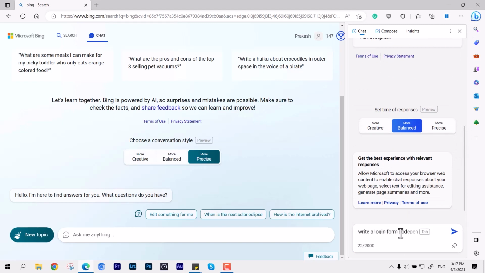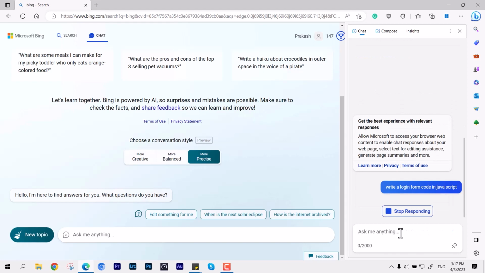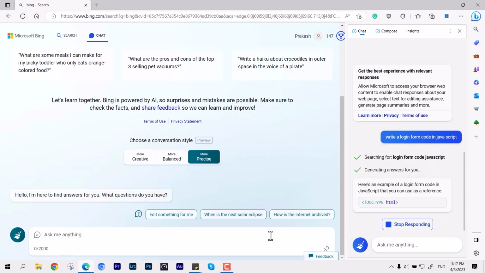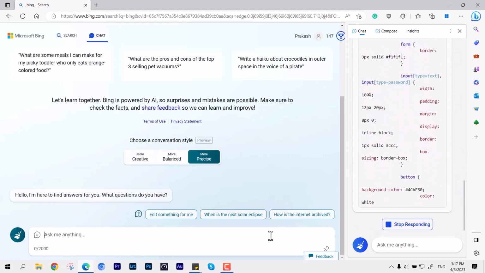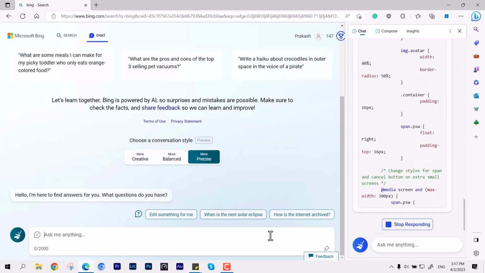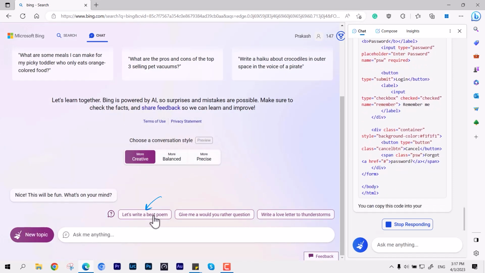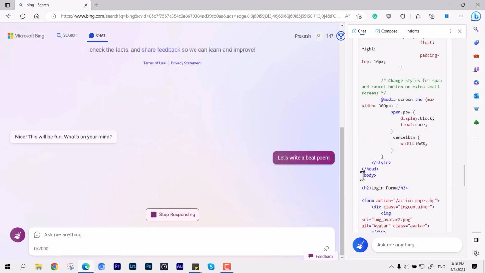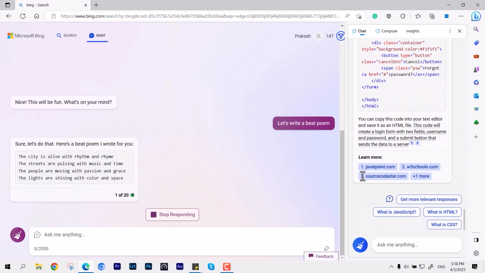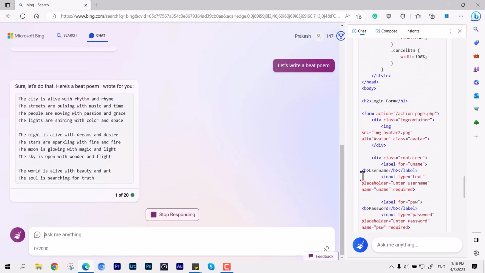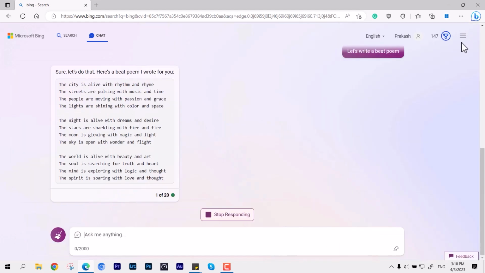Let me write a simple thing like, write a login form code in JavaScript, and very basic wise that you can ask this Chat GPT, or you can say this Bing Chat. So this is going to get you the results that you always ask for. And if I look for a basic creative thing, let's write a poem and something like that. So this is working fine. This is what we expect from this Chat GPT4.